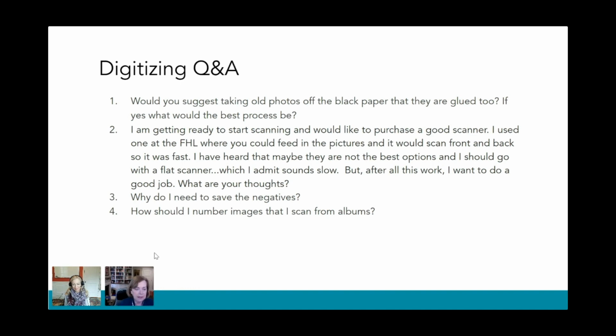How should I number images that I scan from albums? This is a great question because a lot of people are asking me to look at their photo albums. What you need to do with a photo album is see the context of the images on the page, but also how they lay in the album.